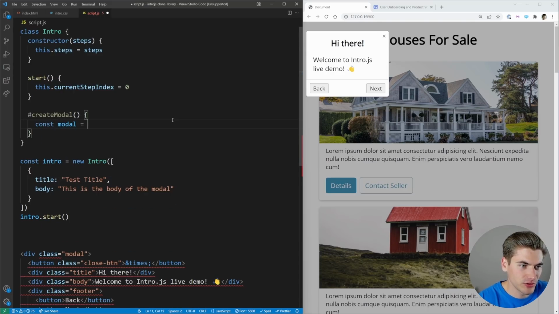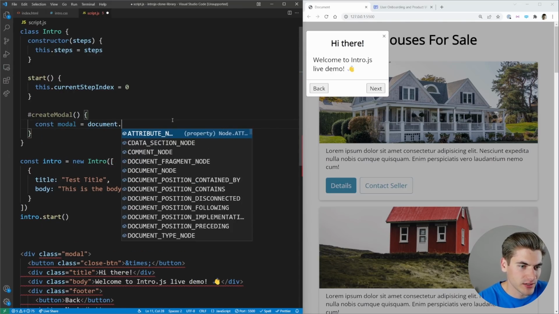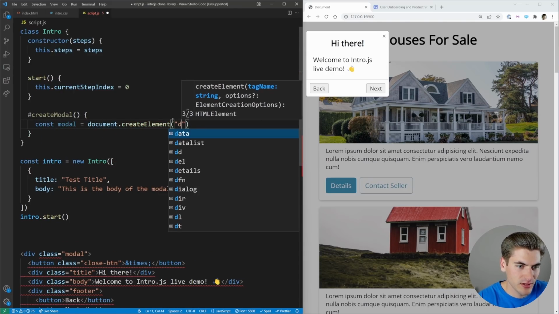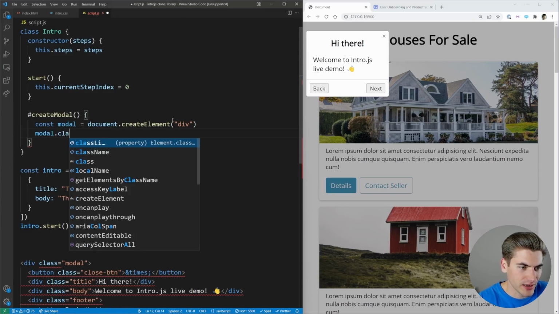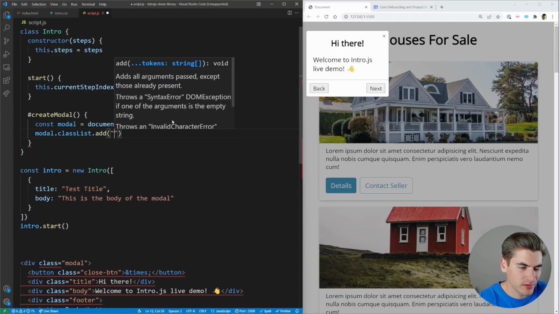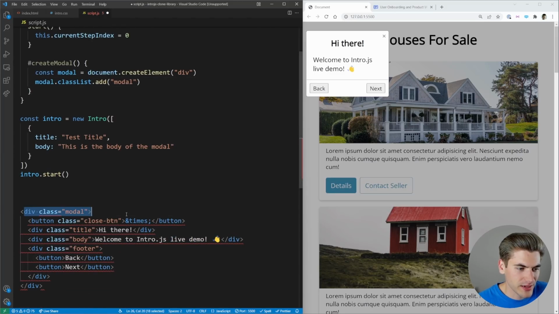So we'll say const modal equals document.createElement. It's going to be a div, and we'll say modal.classList.add modal. There we go. So that's that part taken care of.